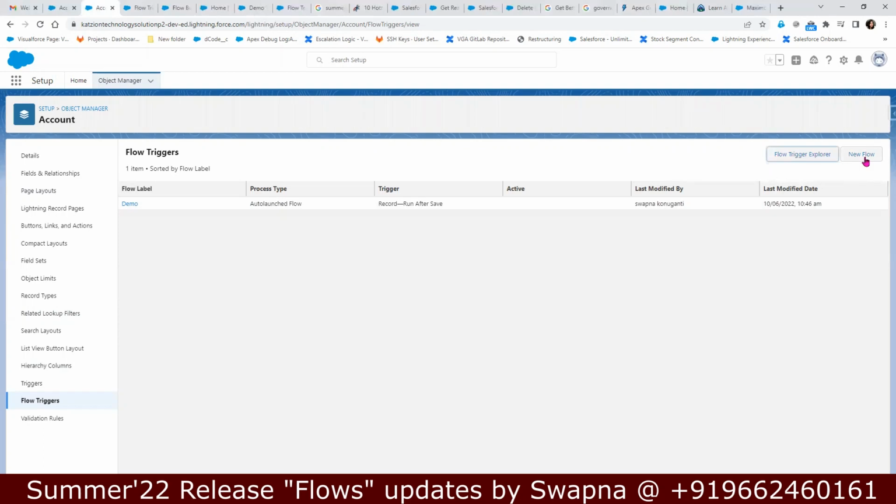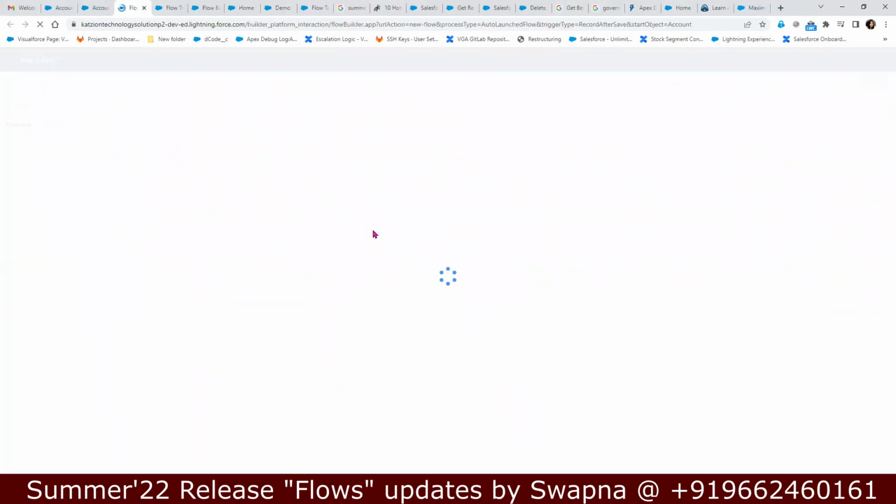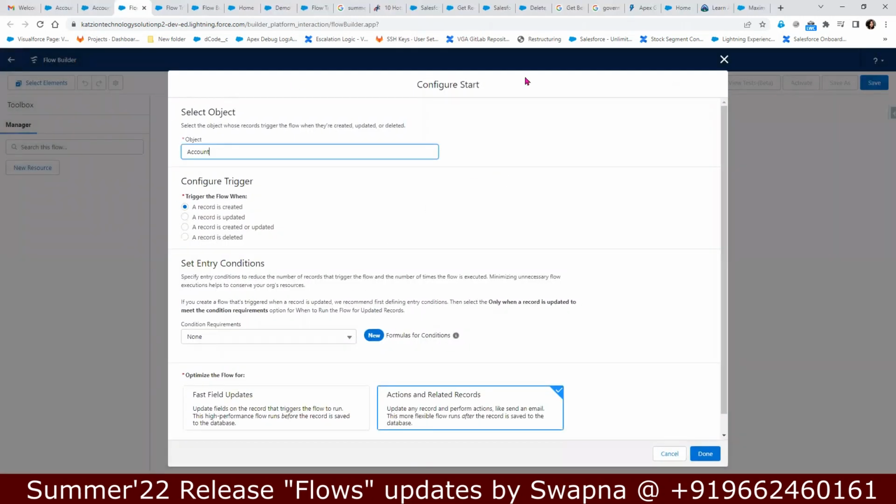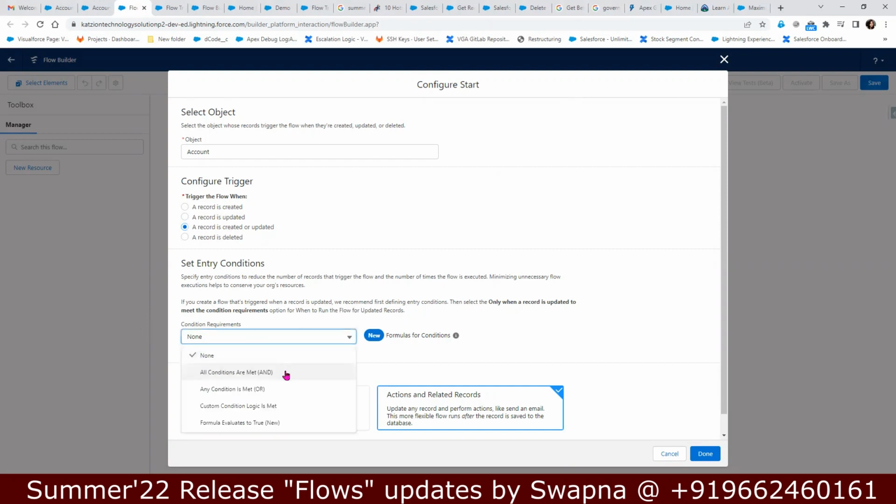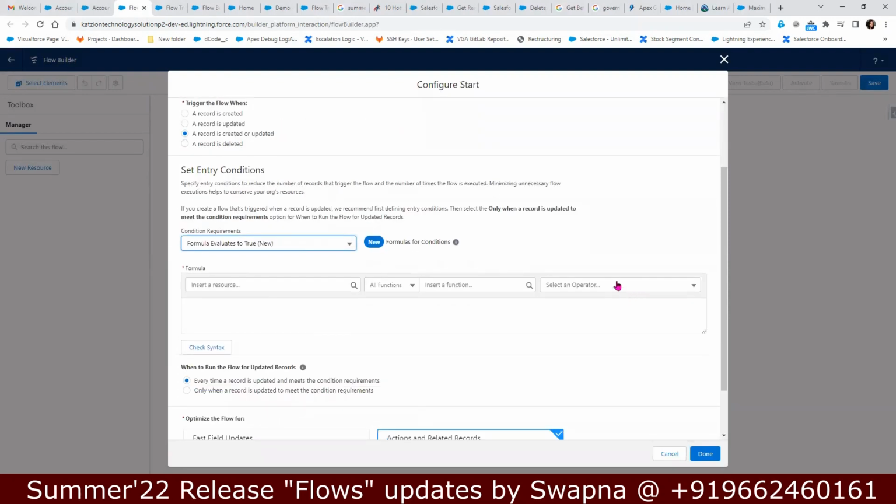Like let me create another flow here. Click on new flow. Okay, so on clicking on the new flow, you see here I have given the account object. It automatically created, and let me change it to created and updated. Now here it used to have all conditions are met, any condition is met, custom condition logic is met, and the new thing which is added is formula condition. We used to see this in the workflows, right? On the creation of a workflow, we used to give some conditions here, and I can check the condition here. So this is a new thing.